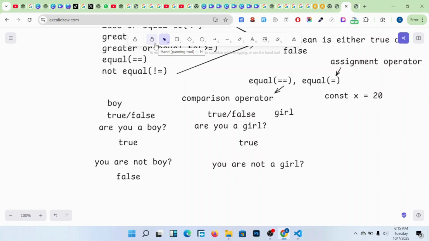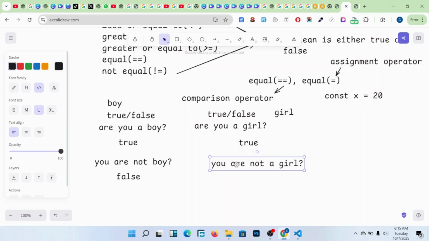Are you understanding? So if this is an inverted question, someone comes and asks you, you're not a girl. If you say true, that means you're a boy. But now you have to say false. False means that you are a girl. Someone is asking, you are not a girl. False.